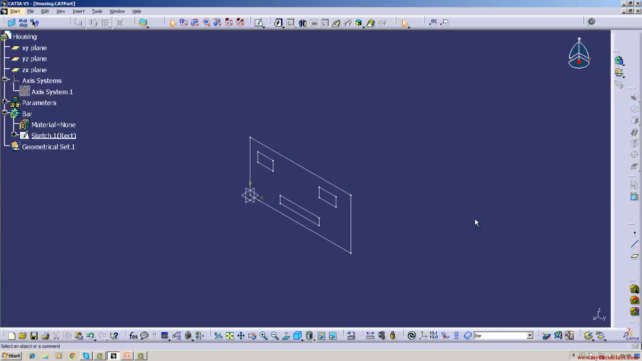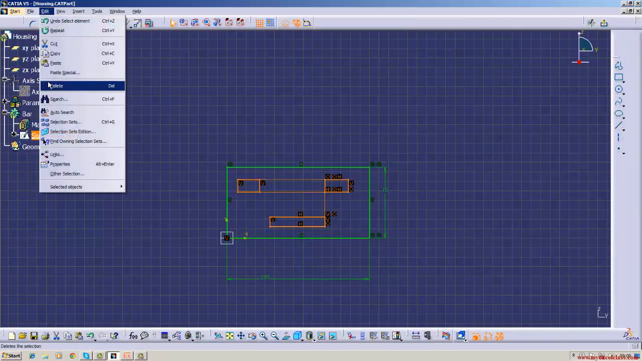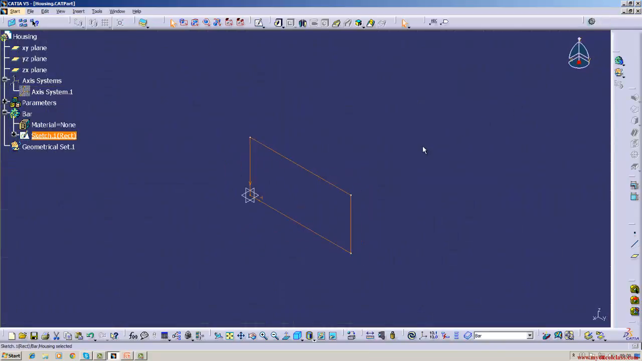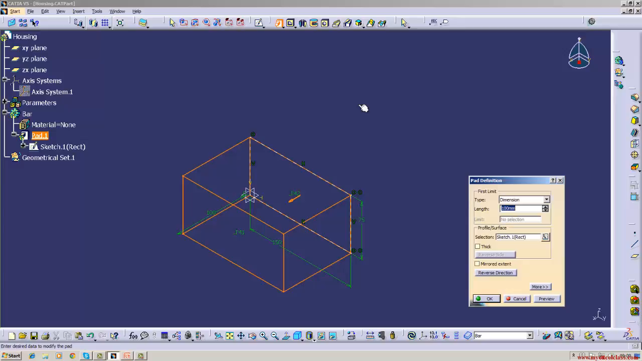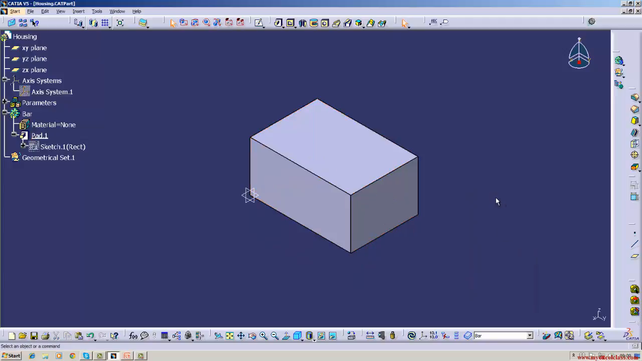Similarly, we can do multi-pocket. For that, I have to remove these sketches first. This we want to make into a pocket, let us say. First you draw the main sketch and prepare a pad, because there should be a pad to make a pocket. You use a single pad and project it, say 100. Click it. So this is 100.